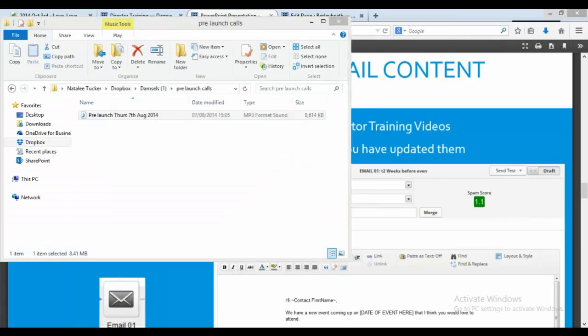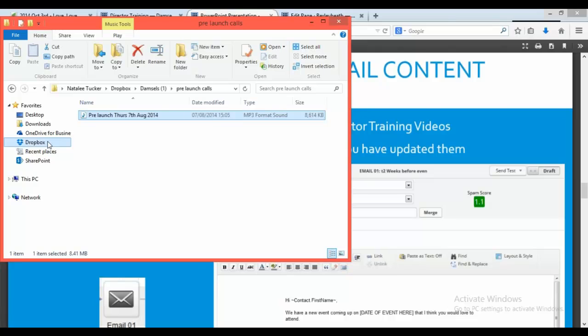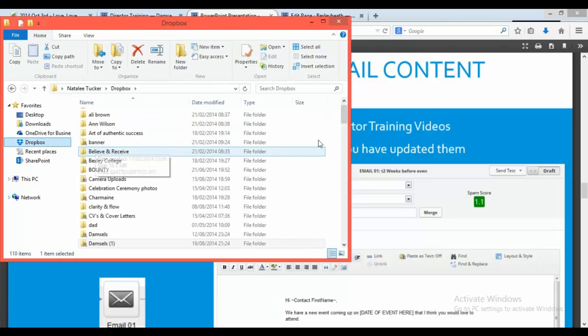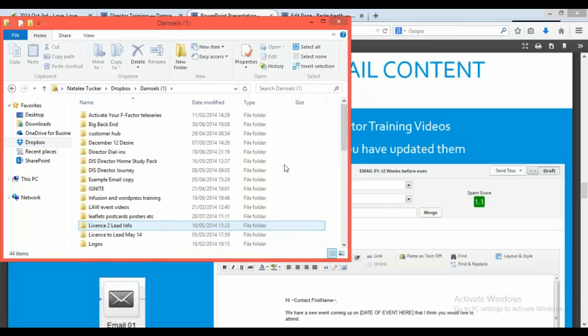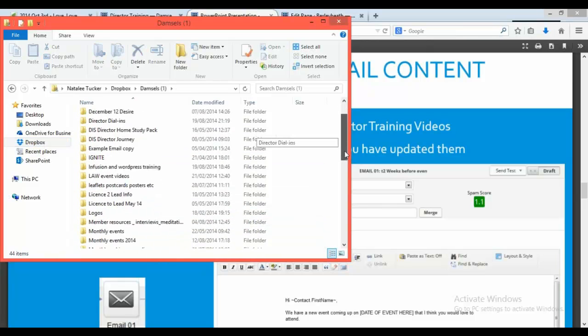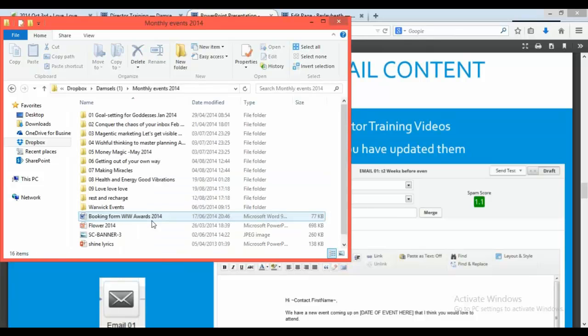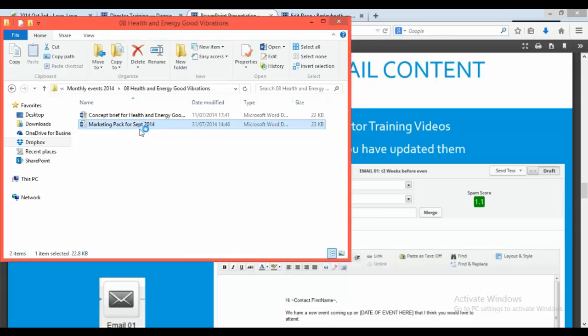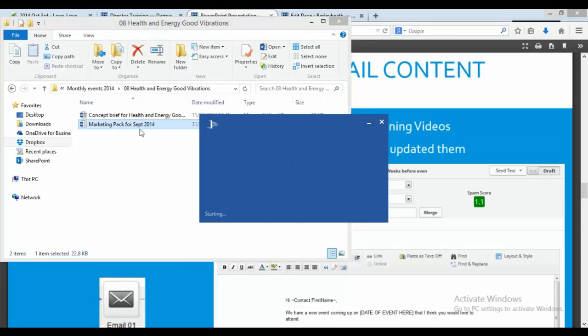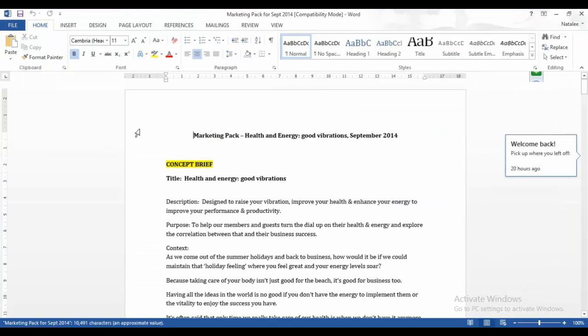So if you go into your Dropbox, if you've got it on your computer, like for example mine's there, I would go into the Damsels folder, and all of your events will be under monthly events 2014 or whatever the year is, and then find your event. So I'm just going to use this one for argument's sake. And then you want to find the marketing pack, so double click to open it up. You can have that open before you start if you want, whatever makes it success with ease, but I wanted to show you where it was. So you'll see you've got the concept brief and everything there.